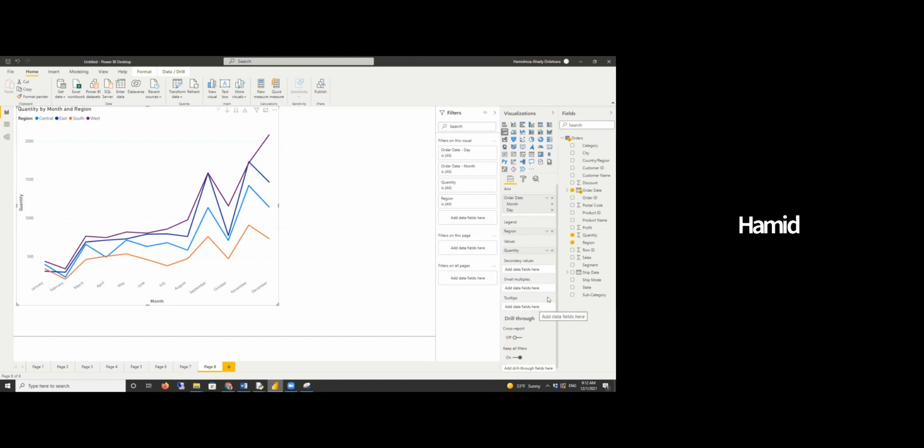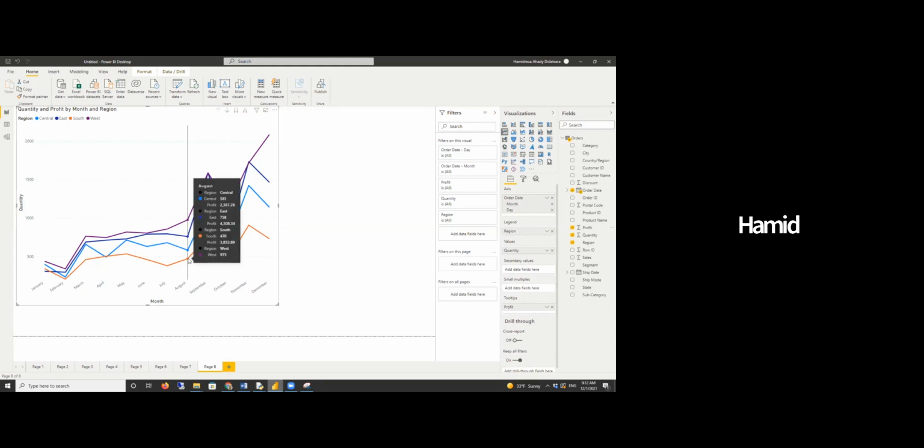Maybe if you need a tooltip, let me just put a tooltip. Tooltip is sometimes good because it doesn't make your figure busier. So yeah, I have the different information on each data point.